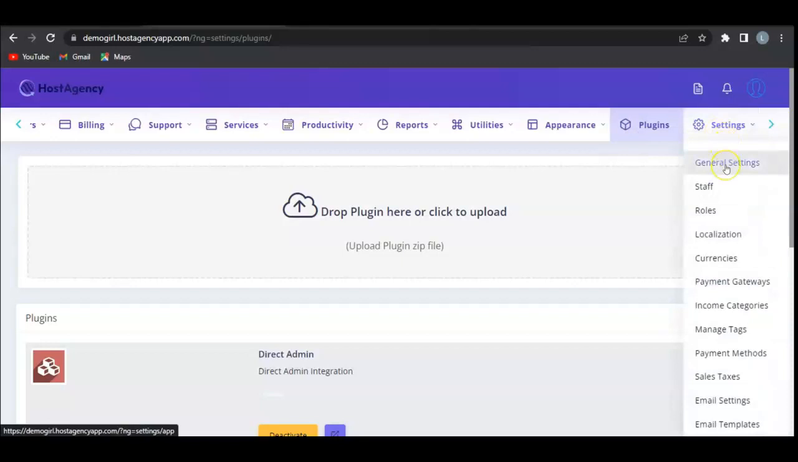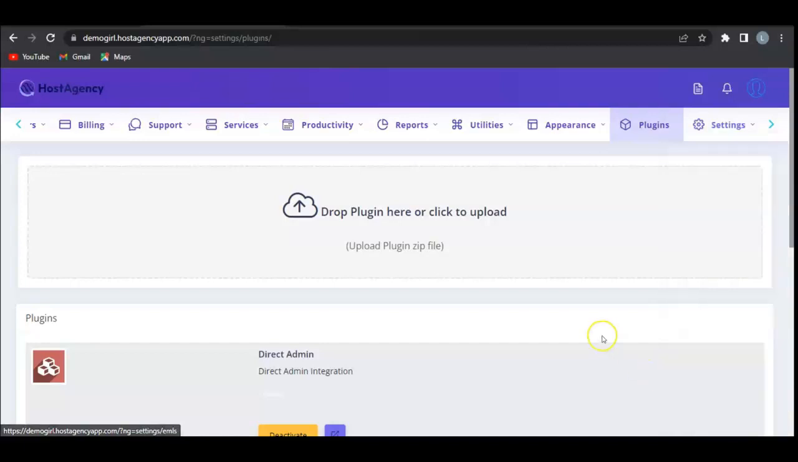settings, general settings. This lets you organize your staff. It lets you also add rules to the staff. It lets you add currencies, new currencies, manage tags to input, new payment methods, sales tags, email settings, and email templates. All of this will be further explained in details in the full tutorial video.